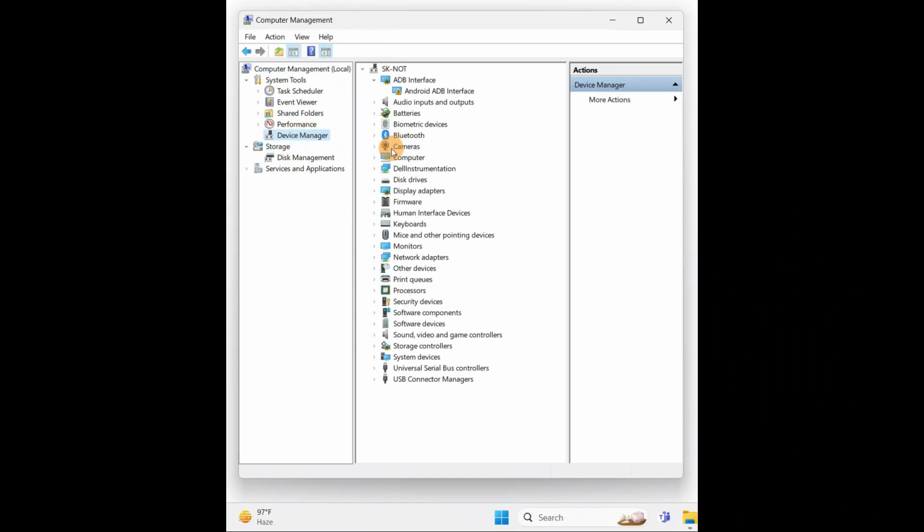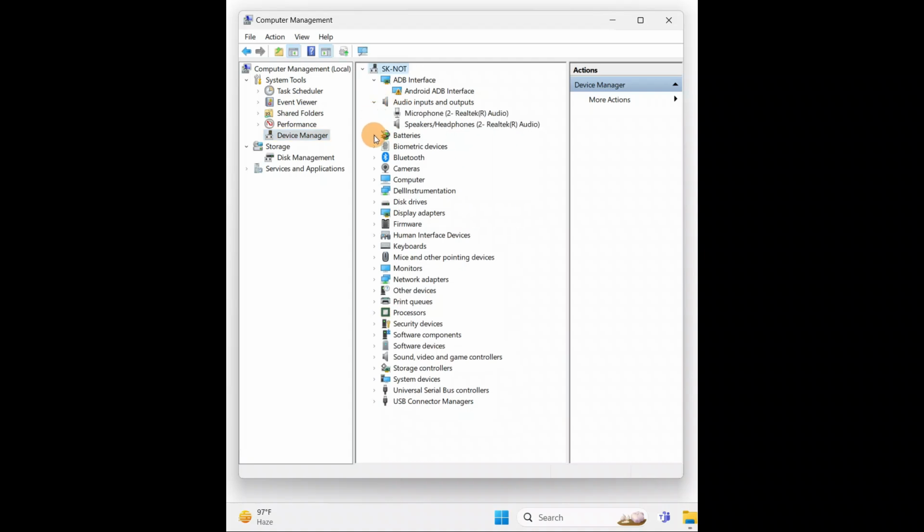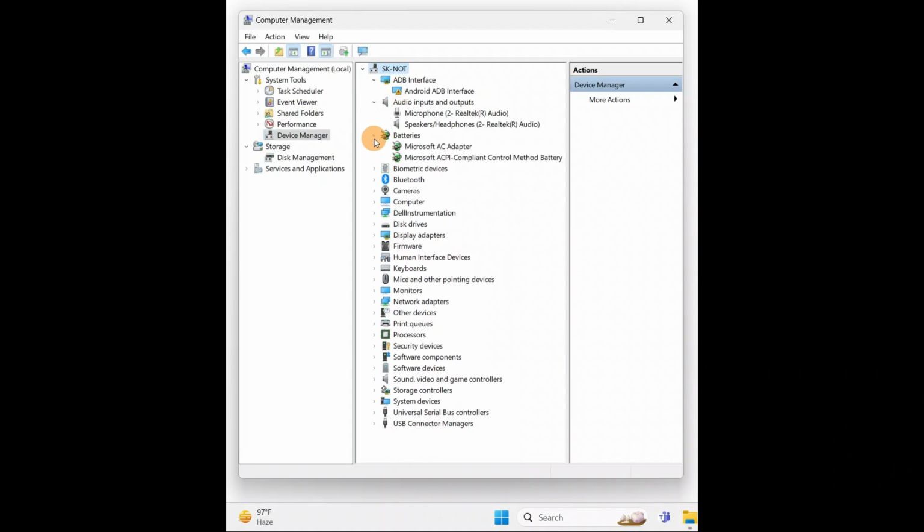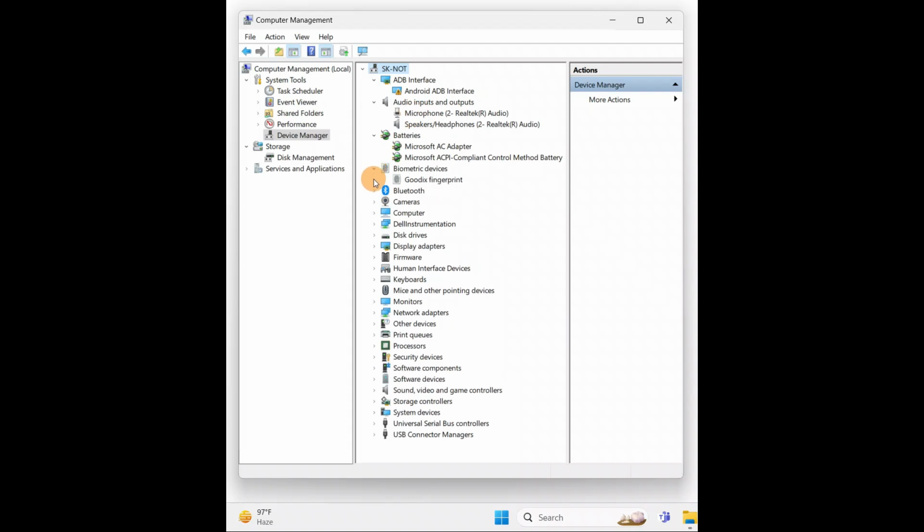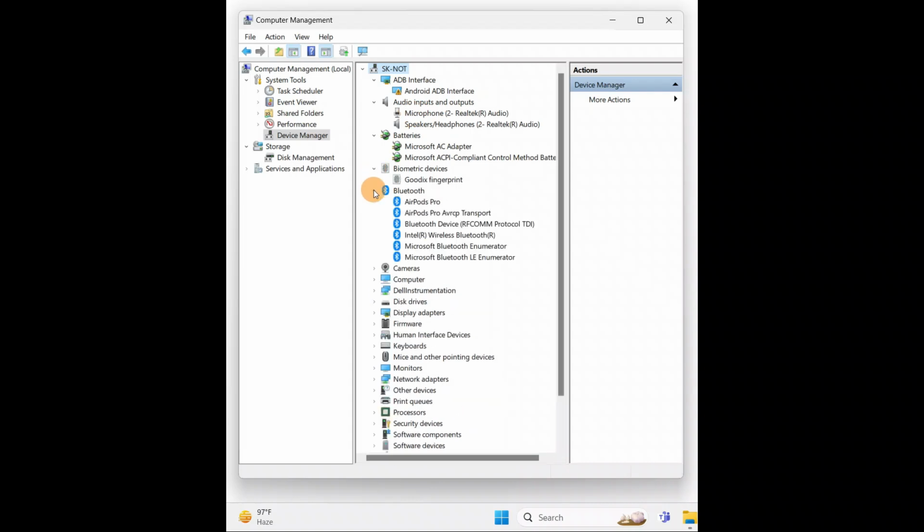And here you have the drivers. Anywhere you see this drop down icon, click on it. Anywhere you see the yellow exclamation sign on any of these drivers, right click on it and update the driver.